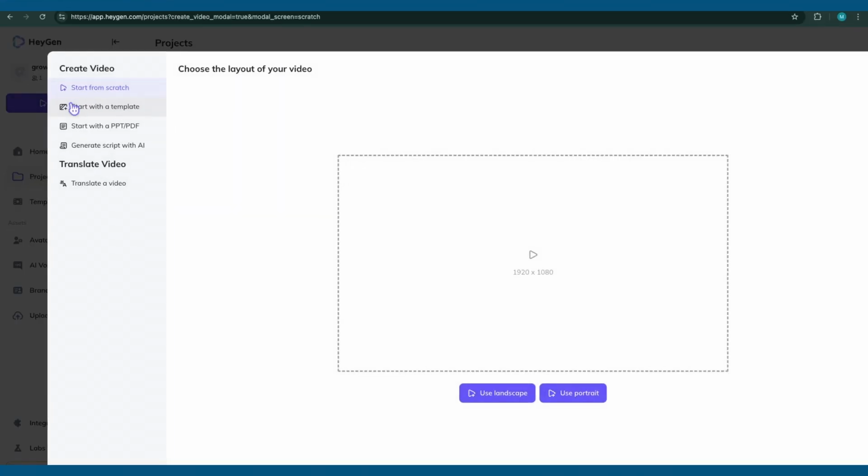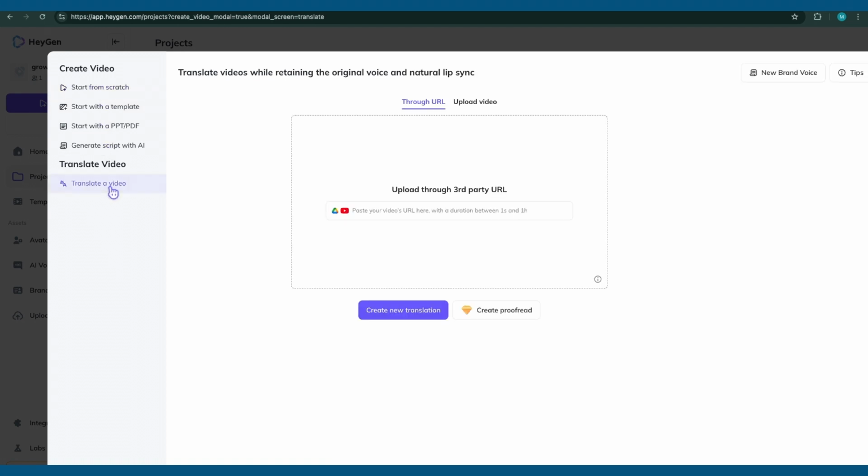Translate your videos into multiple languages. Creating multilingual videos is challenging, but HeyGen's translation feature simplifies it. With one click, you can translate videos into 40+ languages. How to translate videos in HeyGen. Upload your video or provide the Google Drive or YouTube URL.